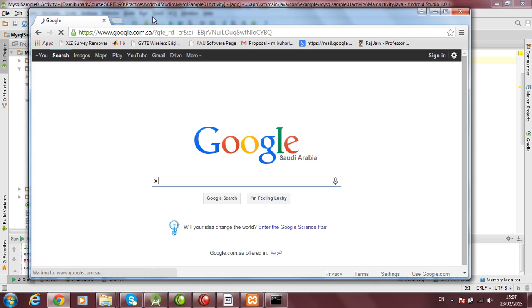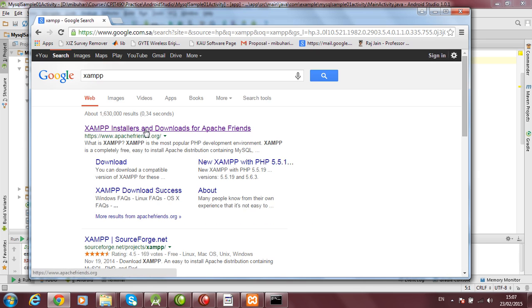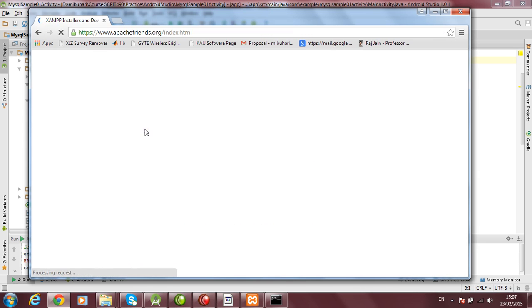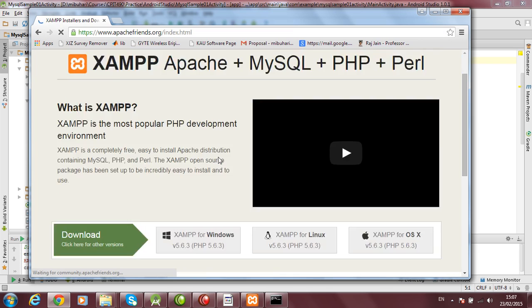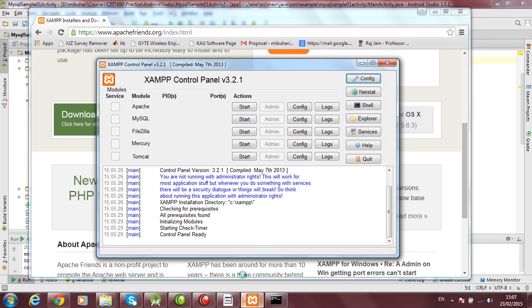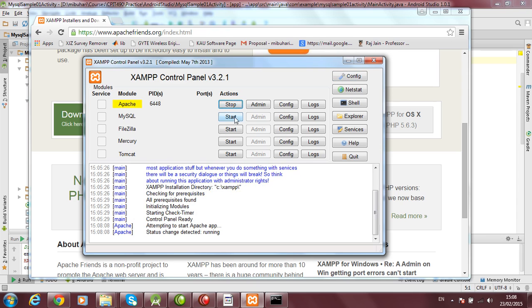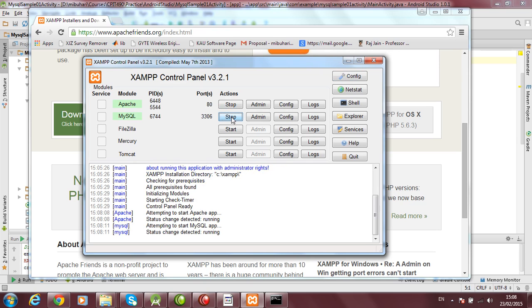You can use XAMPP, X-A-M-P-P. If you go here, you will find XAMPP installers and downloads. You can download the version appropriate to your machine, if it is Windows, Linux or OS X. Install it. After you install, you have what is called the XAMPP control panel. In this panel, XAMPP is made up of Apache, MySQL and others. We need Apache, which is a web server. We also need MySQL. So we start these two services running on your machine.